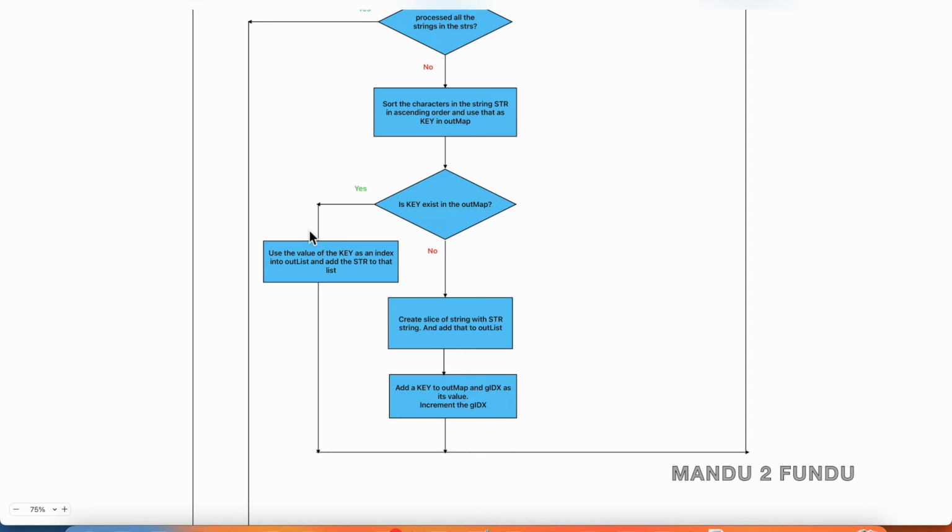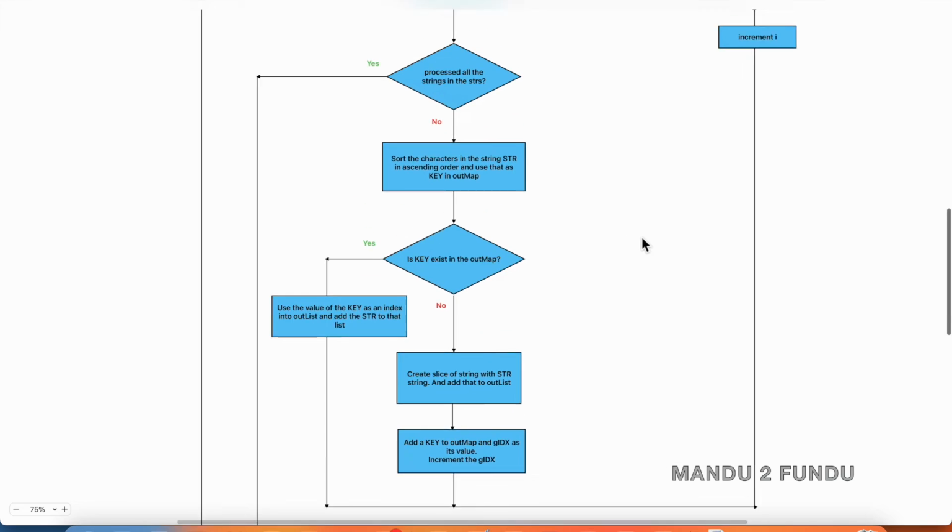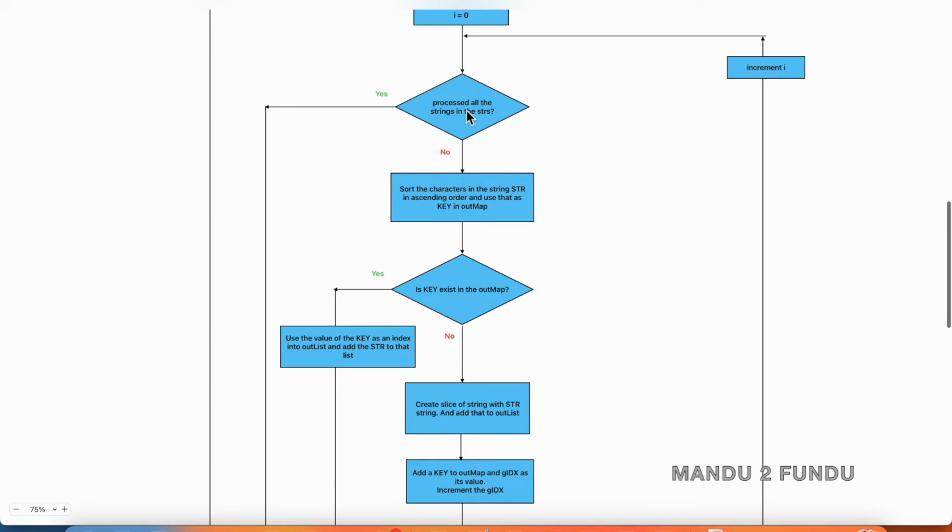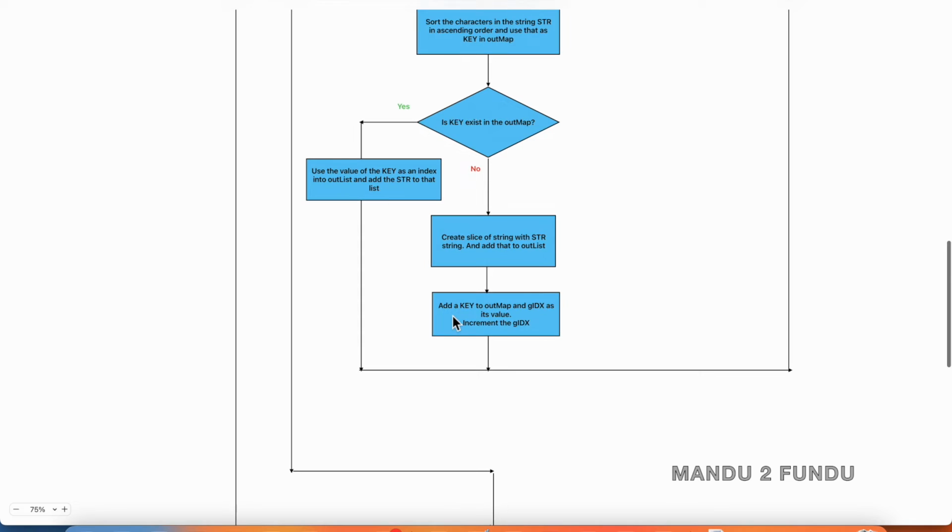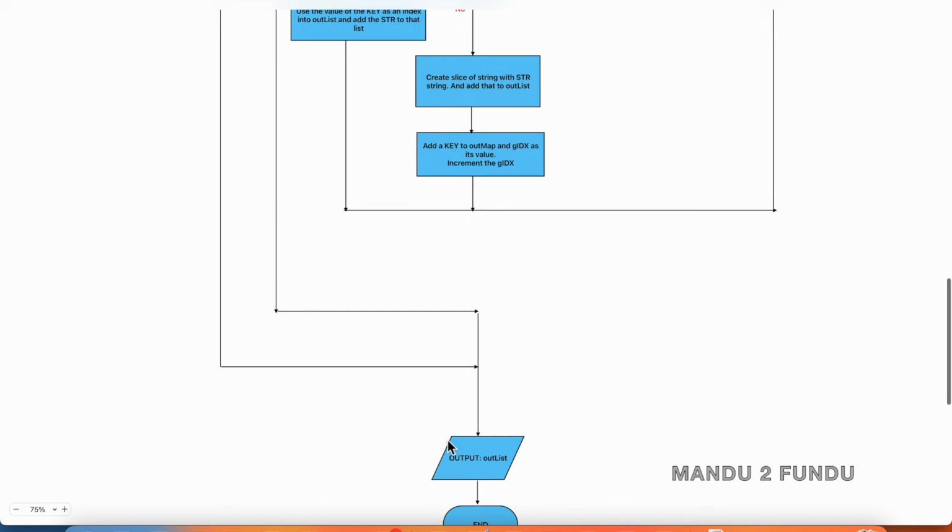If there is an already existing one, then the outmap data structure will have an entry for that. So from there we can get an index for that anagram in the out list and add that str to that list. We keep repeating that until we process all the elements in the input array. Once that is done, finally we come out and return that nested list.